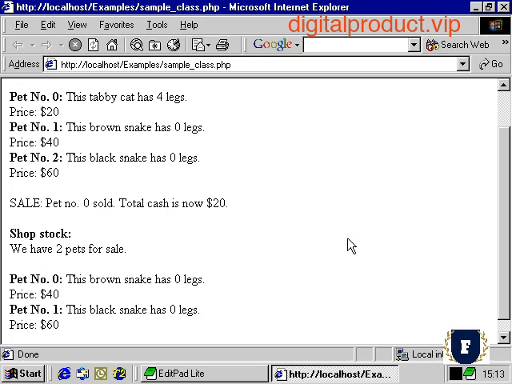This is an example of aggregation. The pet shop contains a number of objects within itself that are not related to it by inheritance, and it manipulates those objects by calling its own methods and using them on those objects, and it also calls the methods of those objects themselves.